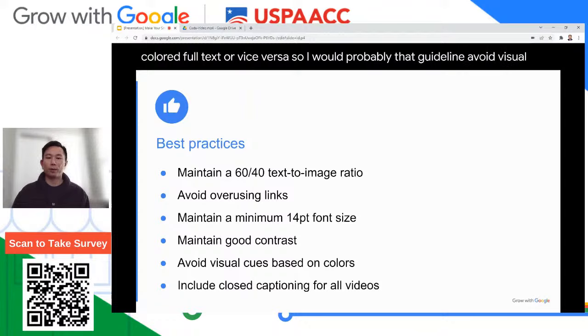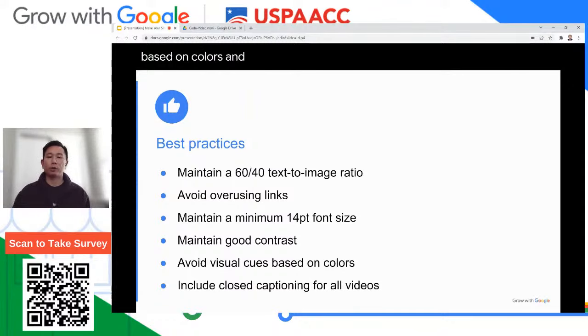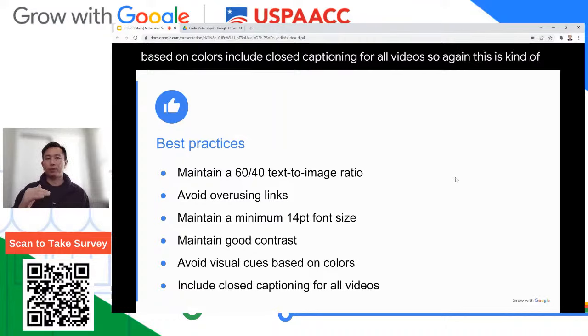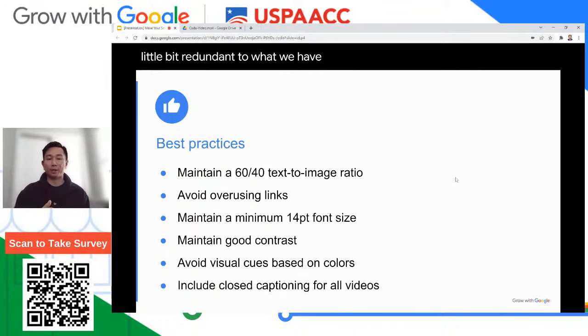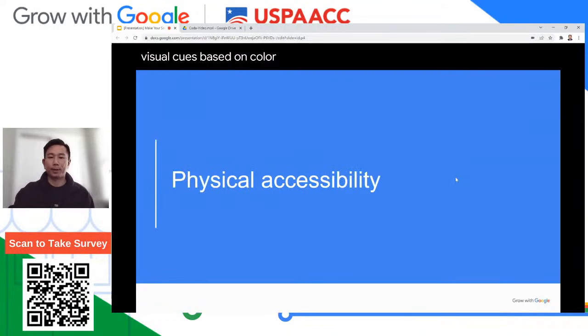Avoid visual cues based on colors. Include closed captioning for all videos. Again, this is a little bit redundant to what we have been saying: include closed captioning for videos as well as alt text for your images. Try not to use visual cues based on color. And then we're going to go right into physical accessibility. So here are some things based on your physical business space.